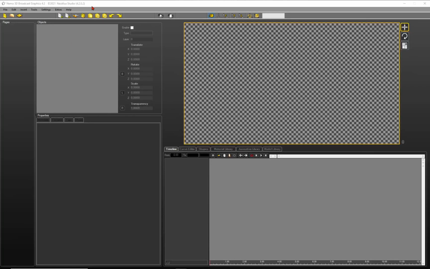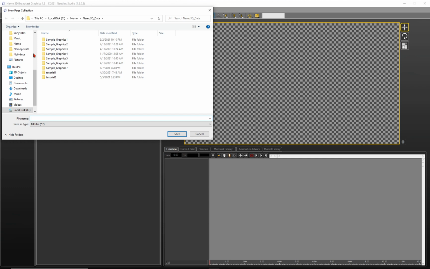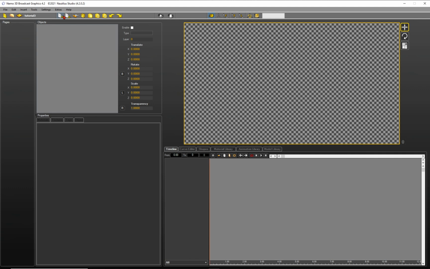Nemo 3D. Text. It is the object type that is used the most often, and unsurprisingly, it has a lot of properties. So let's go over them in more detail. Create a new project, name it, then create a page and add a text object to it. Also create a new, white material for it.